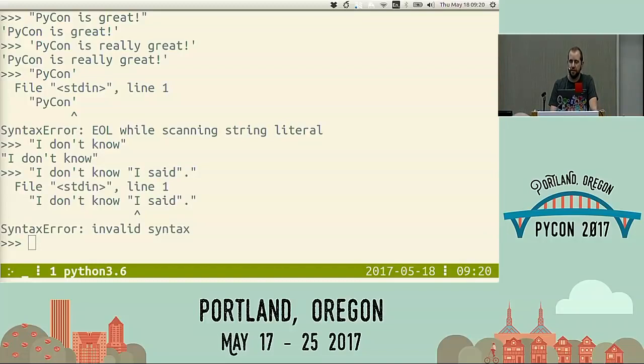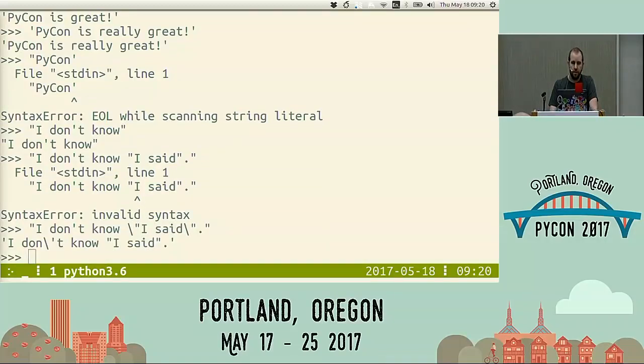That is not something Python can handle. If you wanted to do that, you have to put backslashes before those things. And then Python still decided to do something different. It put it in single quotes and put a backslash before that apostrophe.